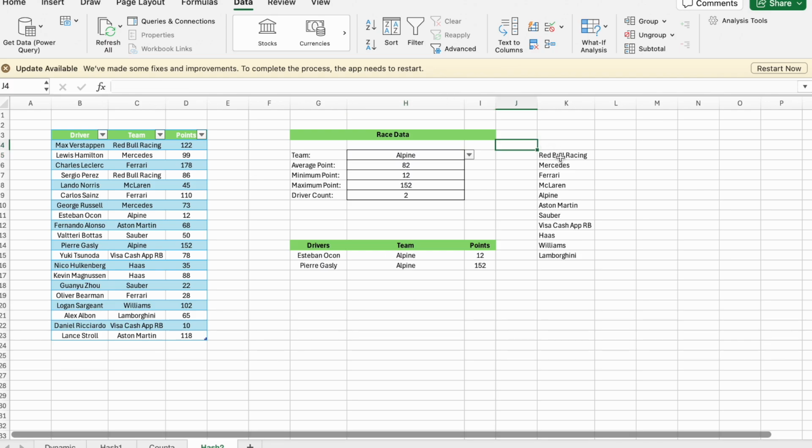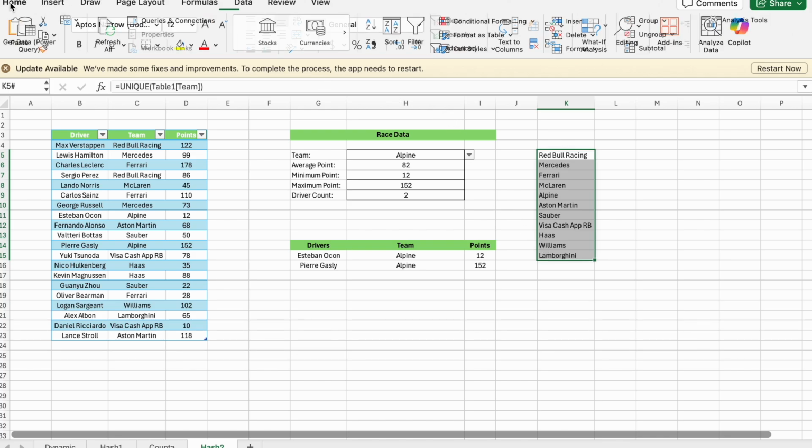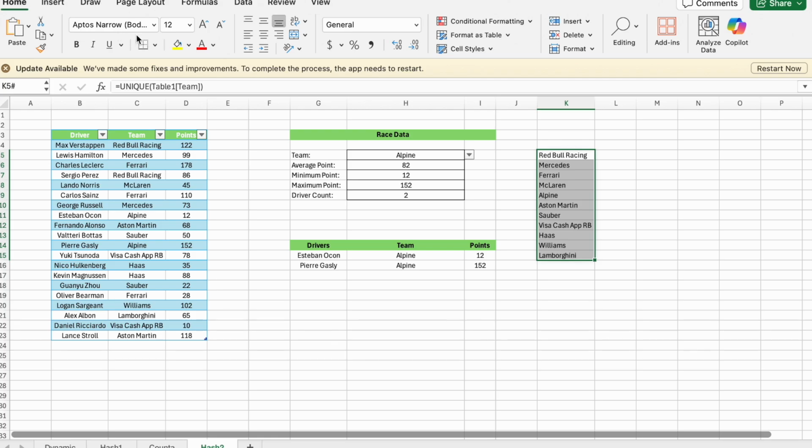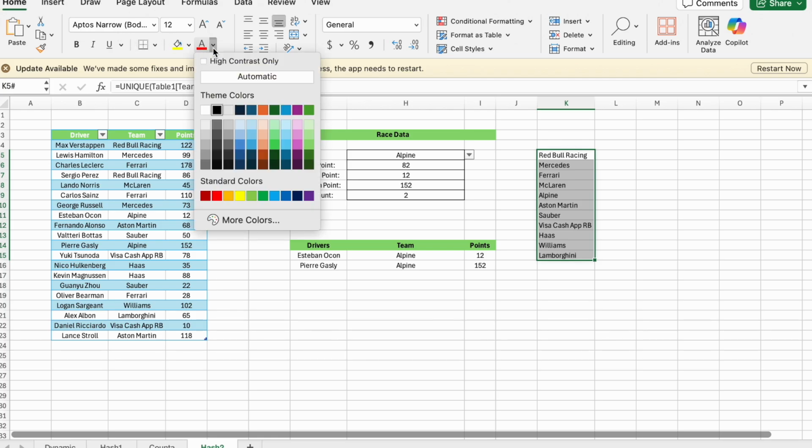If you don't want this to be visible, you have a couple of options. You can hide the entire column to keep it out of sight. Alternatively, you can change the fill color to match the background, making it blend in seamlessly.